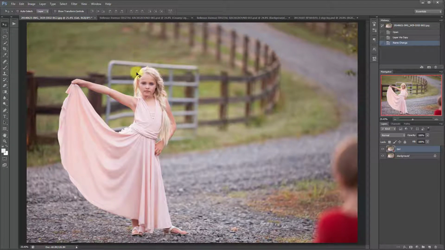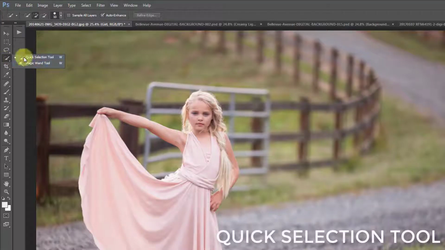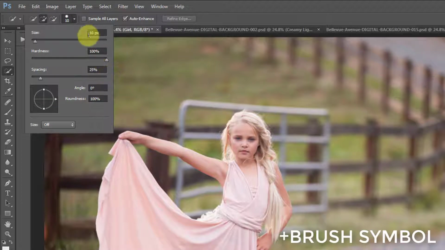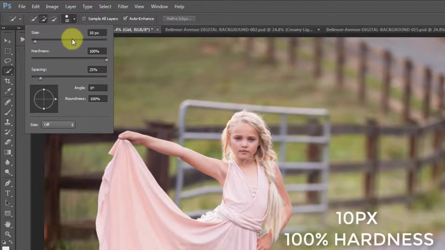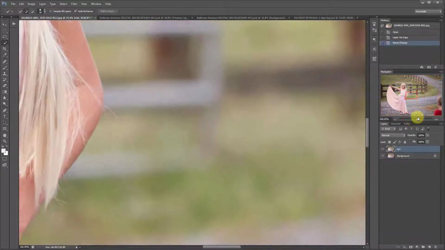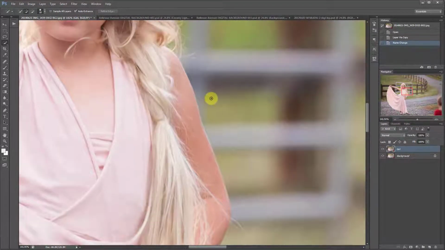To do that, you would select the Quick Selection tool. And I'm going to make sure that I'm using the plus brush, and my brush size is 10 pixels and hardness at 100%. Okay, and make sure that Auto Enhance is selected. And then we're just going to go in and start painting around the edges. And it's going to select it for you. If it goes a little bit over the edge, you can use the minus brush and it will take that little bit off.